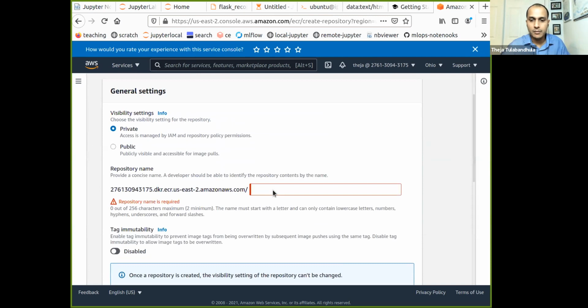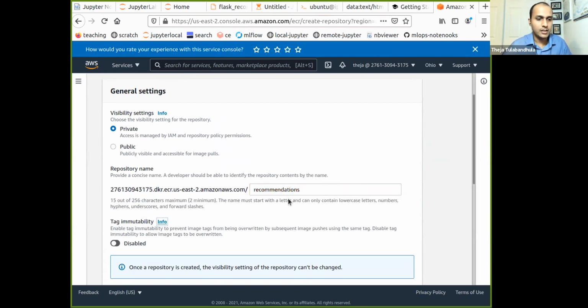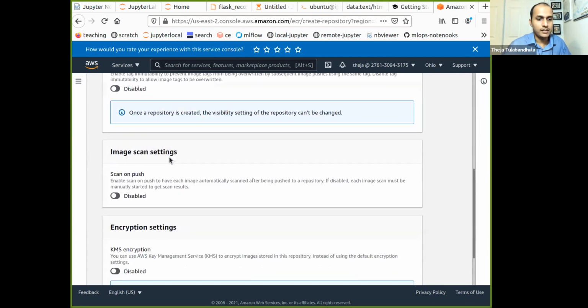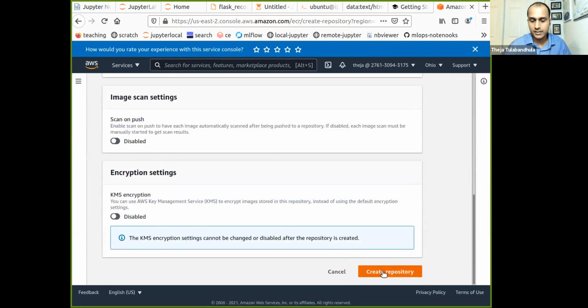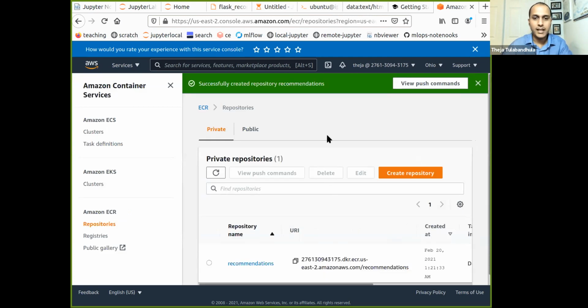Let's give a name. So what's the name in the notes? I just don't want to deviate too much here. It's called recommendations. Okay, and that's about it. We don't need any extra stuff at the moment. So create repository. It's basically very similar to S3's bucket, right? You created a location where you can dump your image.